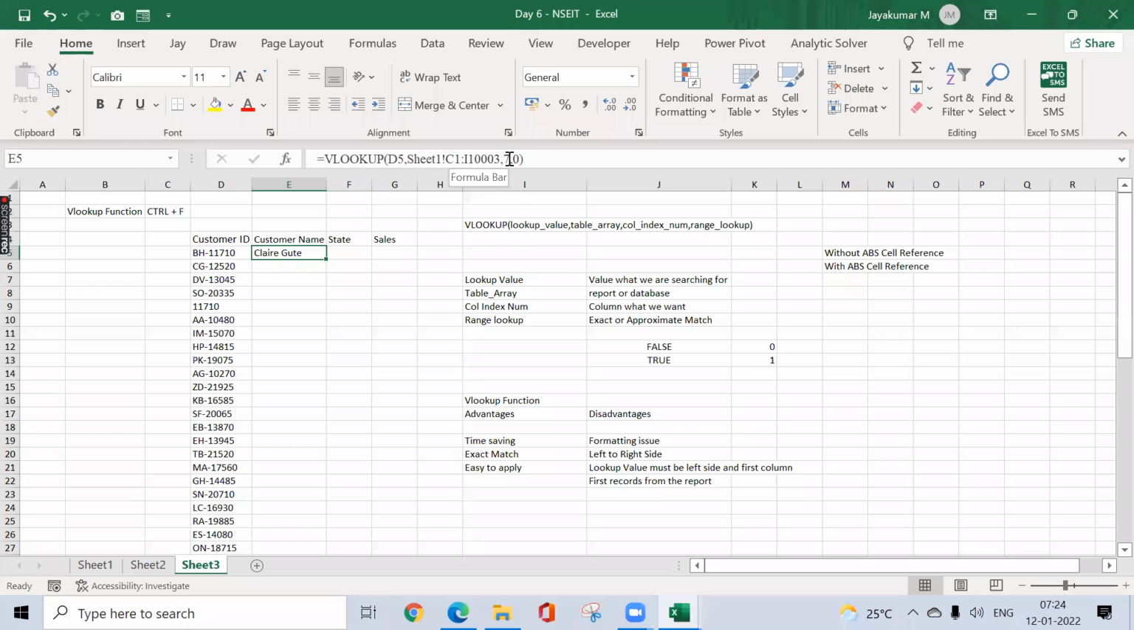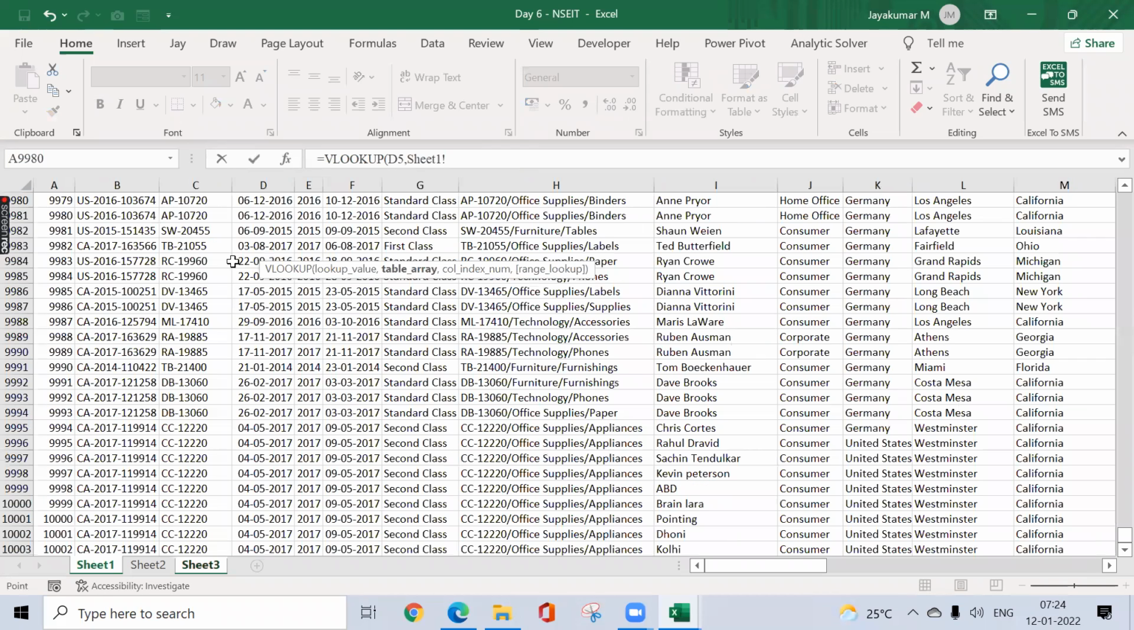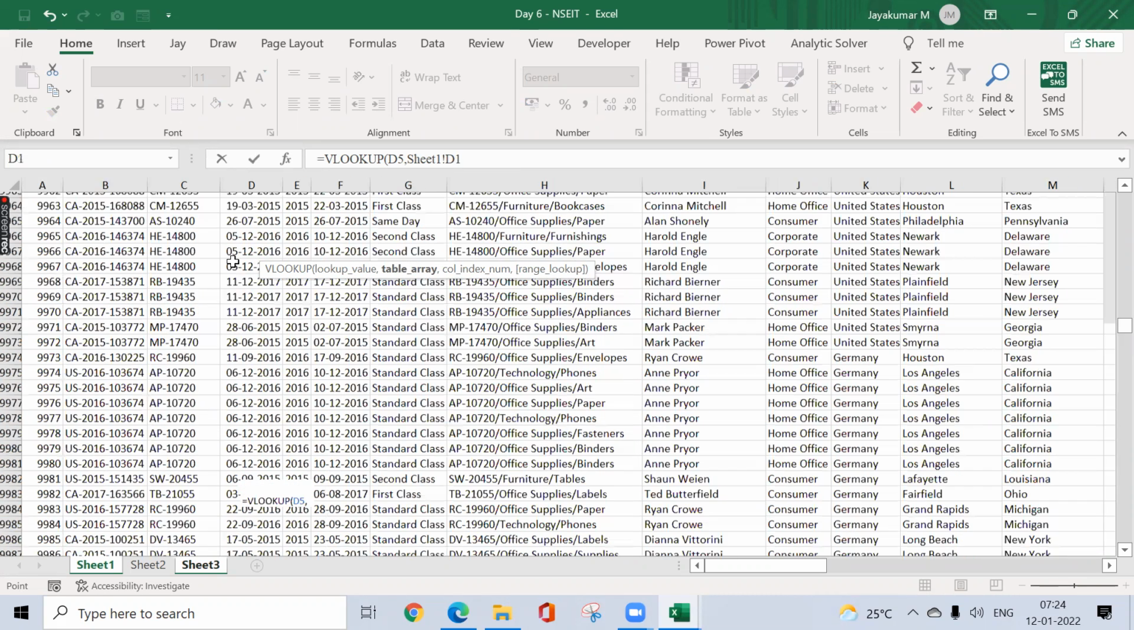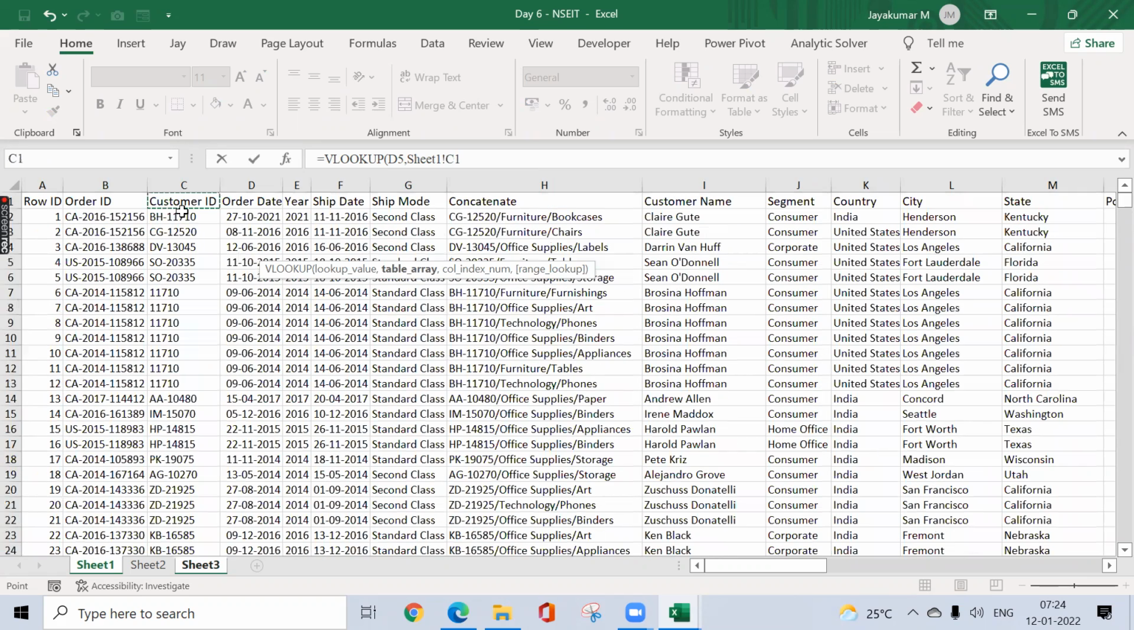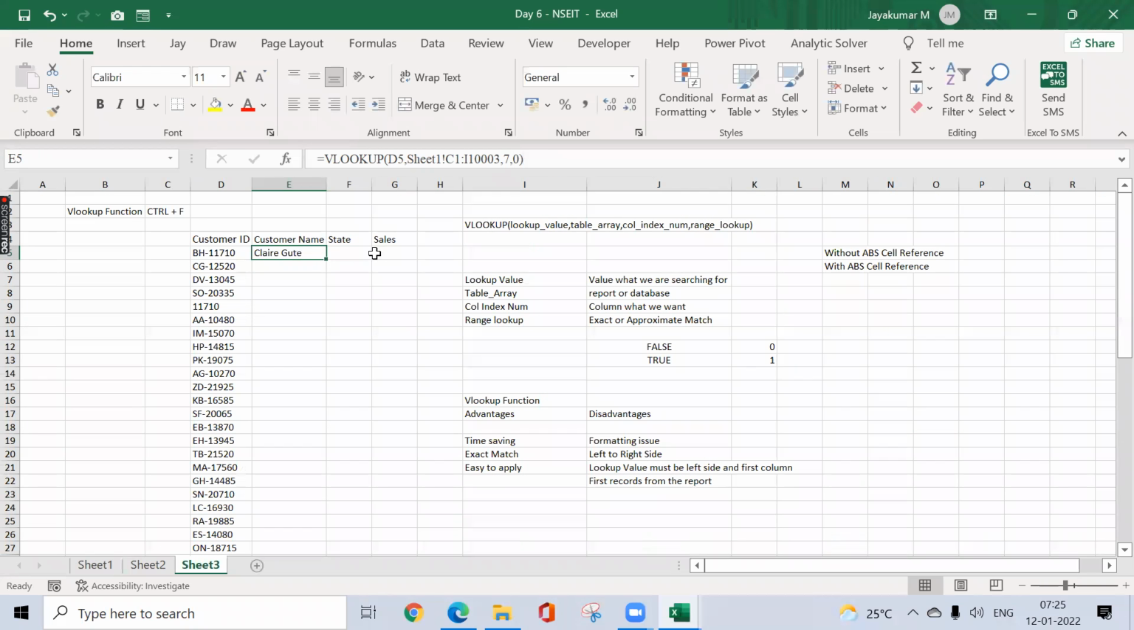For example, I'm going to do it again. See here, VLOOKUP. The customer ID is here, comma, table array. Table array is my report. The table array starts from the first primary key field, that is my customer ID field. From customer ID to the customer name: 1, 2, 3, 4, 5, 6, 7. So it is available in the 7th column. So 7, 0, exact match. In that way, it will exactly identify it.